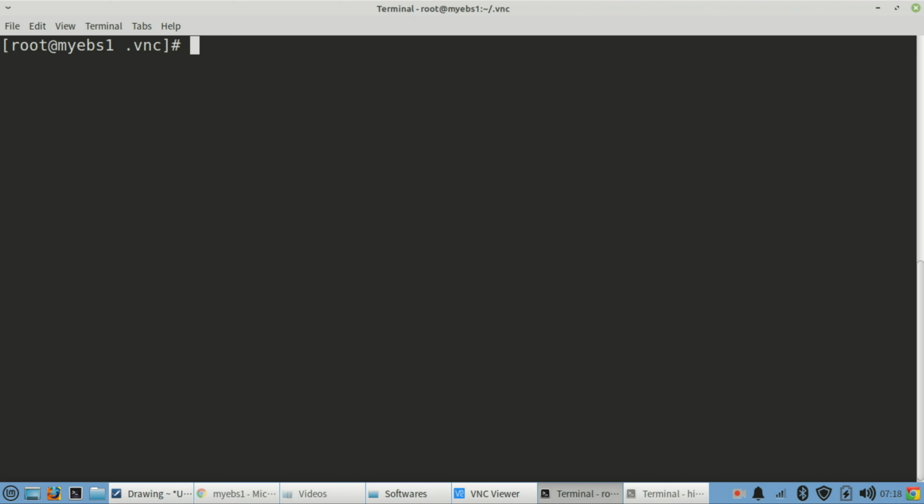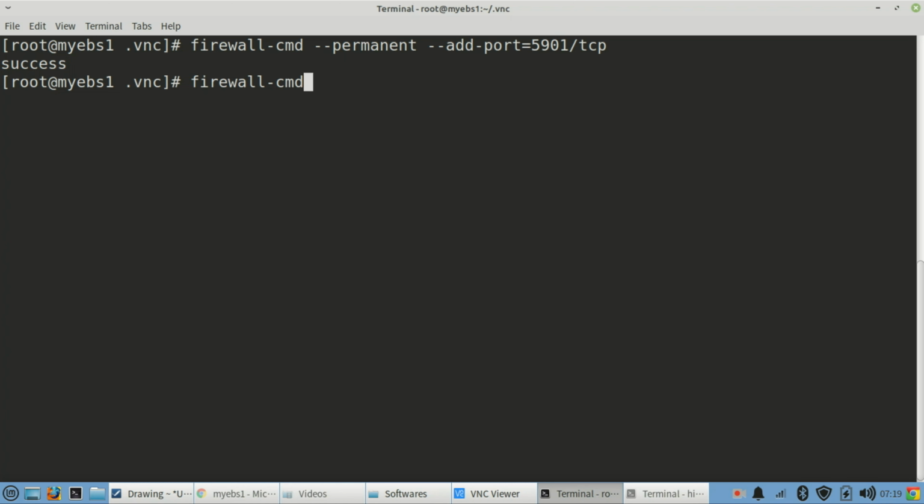So I will simply do firewall-cmd --add-port=5901/tcp, and then we will reload the firewall with firewall-cmd --reload, and enter.